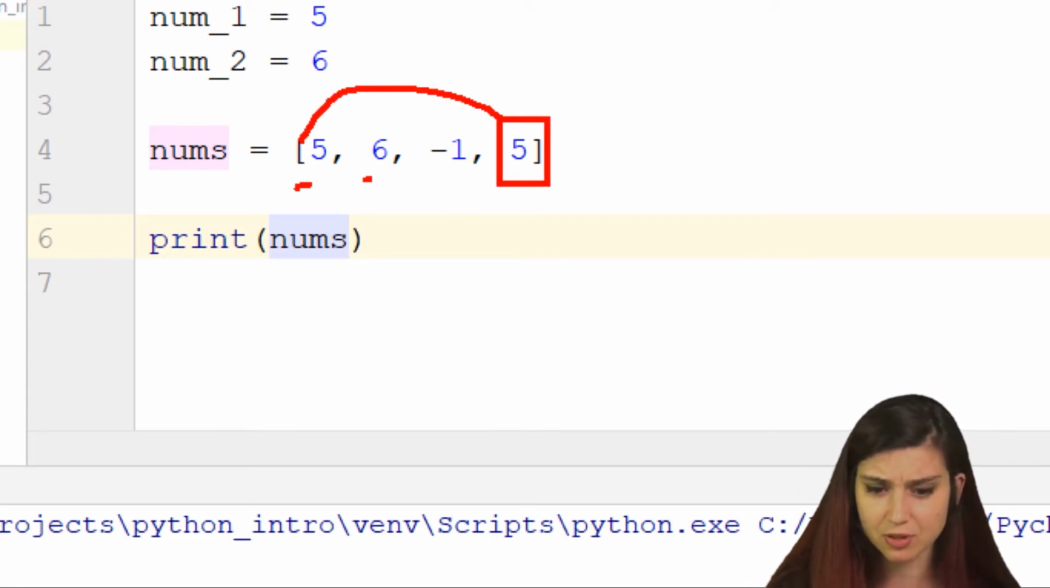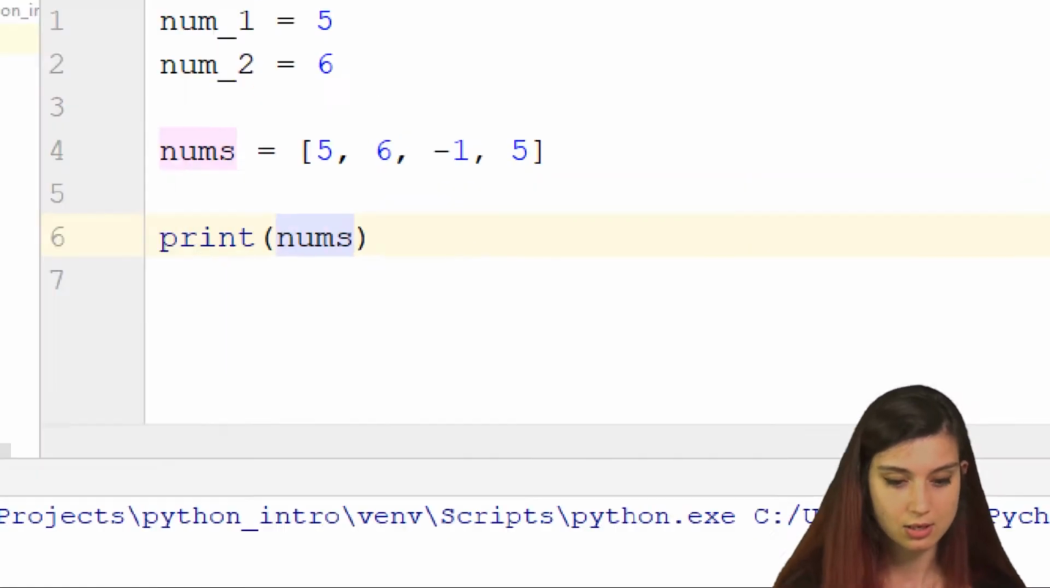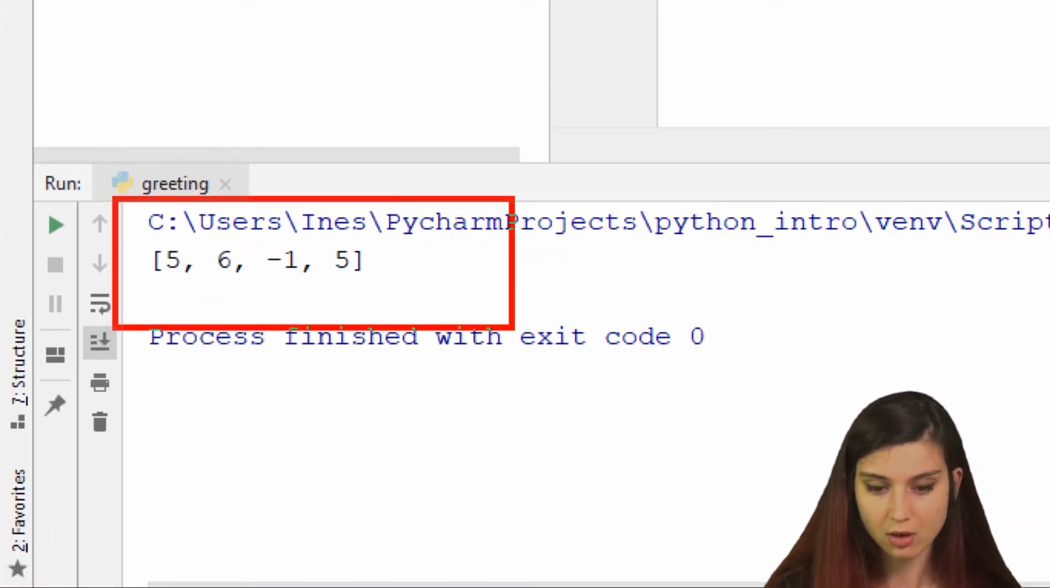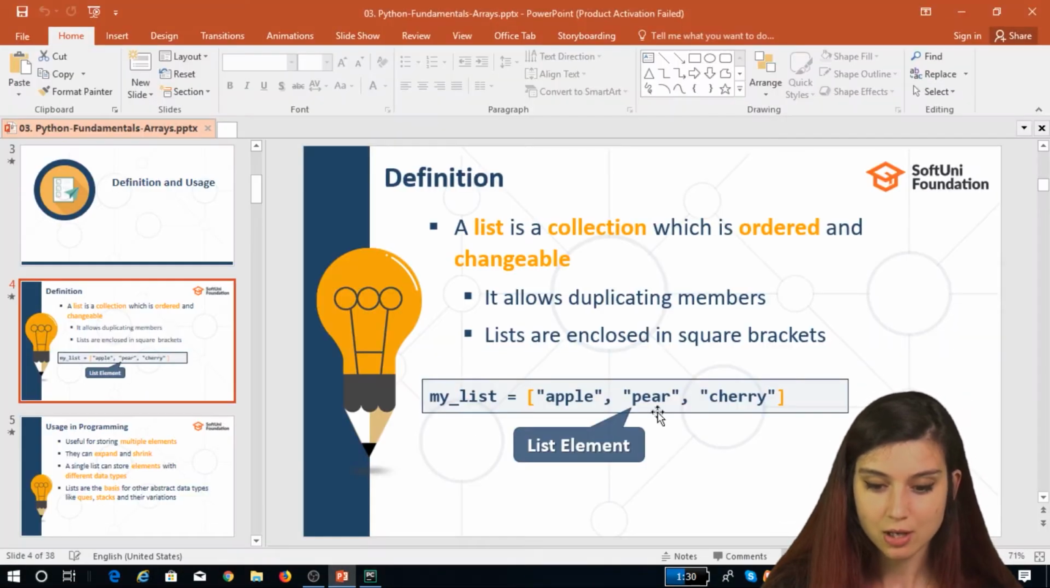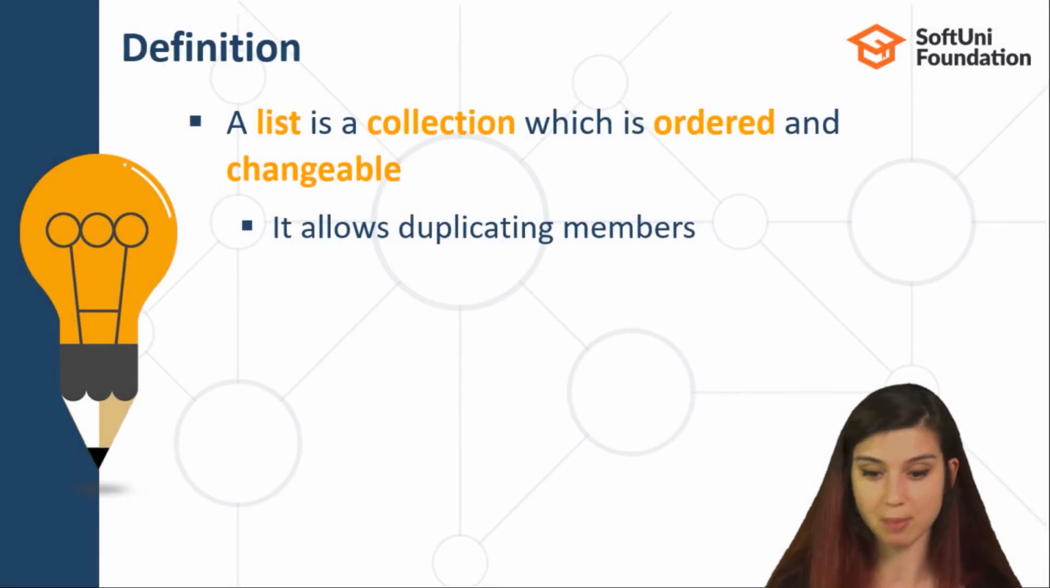And it's the same as the first one, right? And there isn't a problem. As you can see down there on the console, the 2 5s are there. Okay, so we can have duplicate members here.